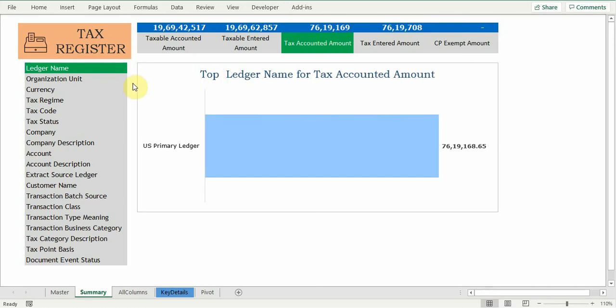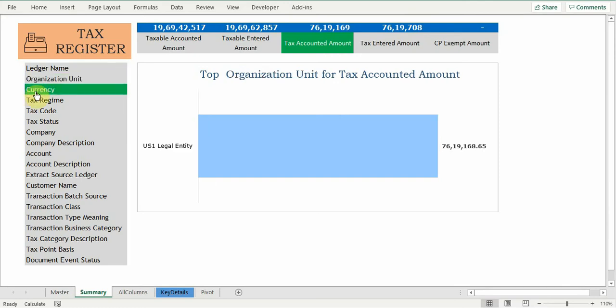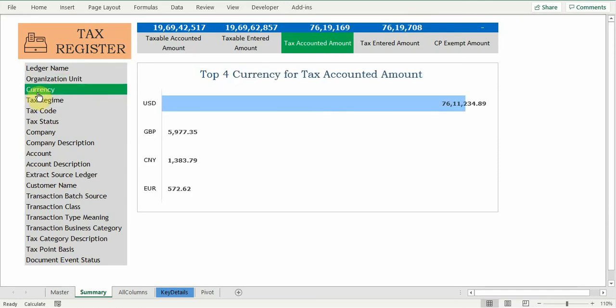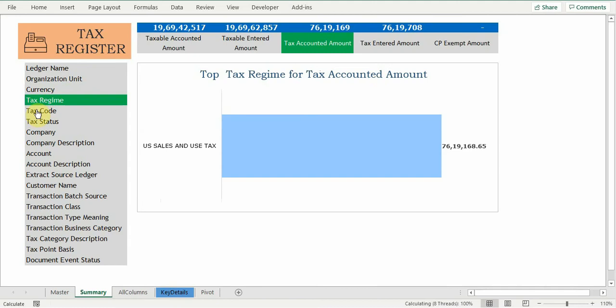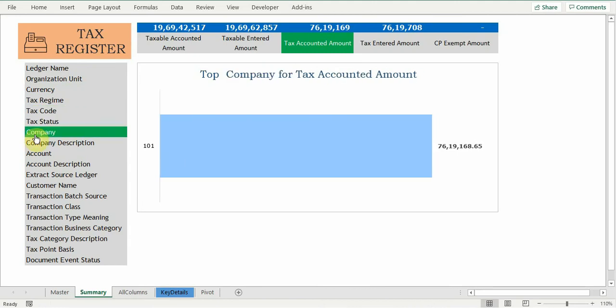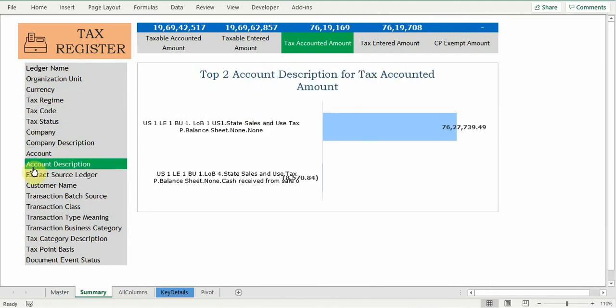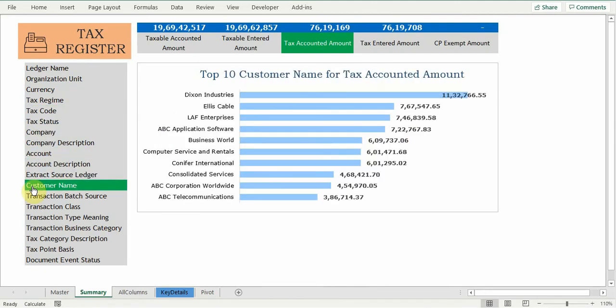As of now you are viewing the breakup of taxable accounted amount by ledger name. To view the breakup of tax amount by any other dimension, just hover over the name and you will be able to see the breakup of the dimensions: company, description, customer. So you can see here only the top 10 customers.